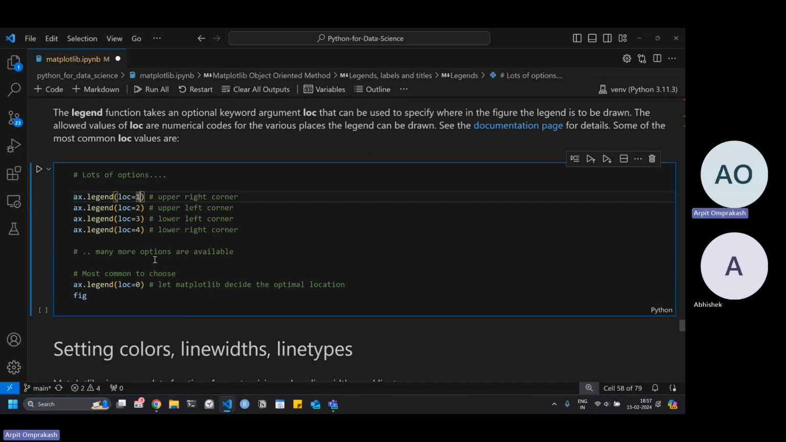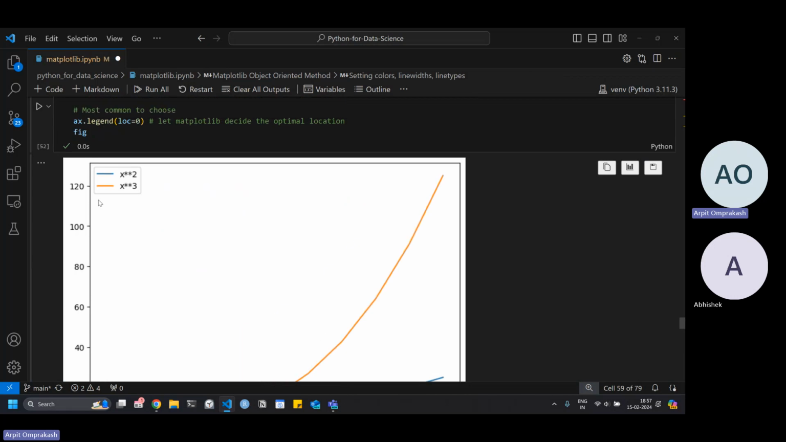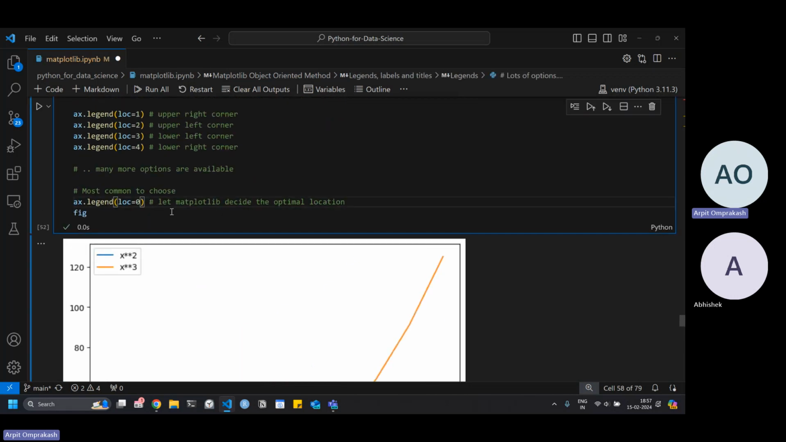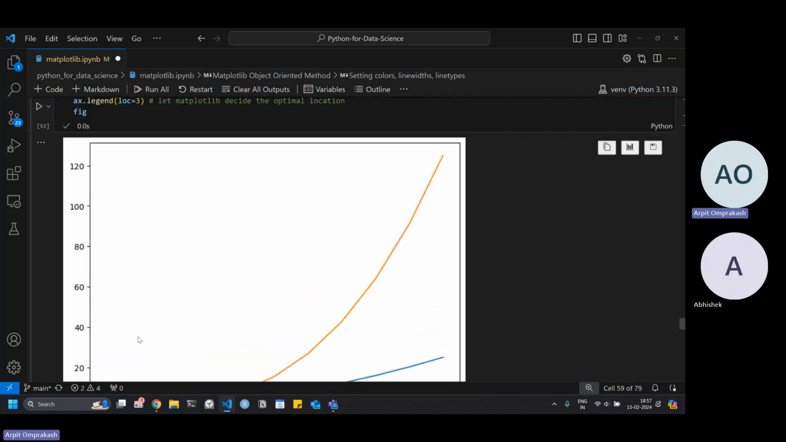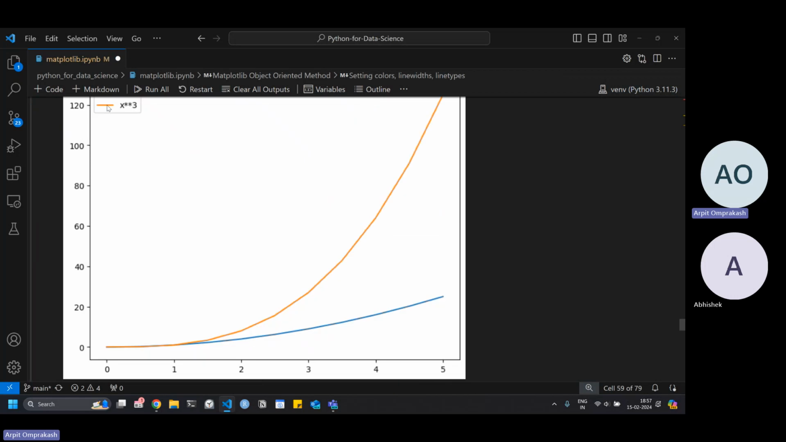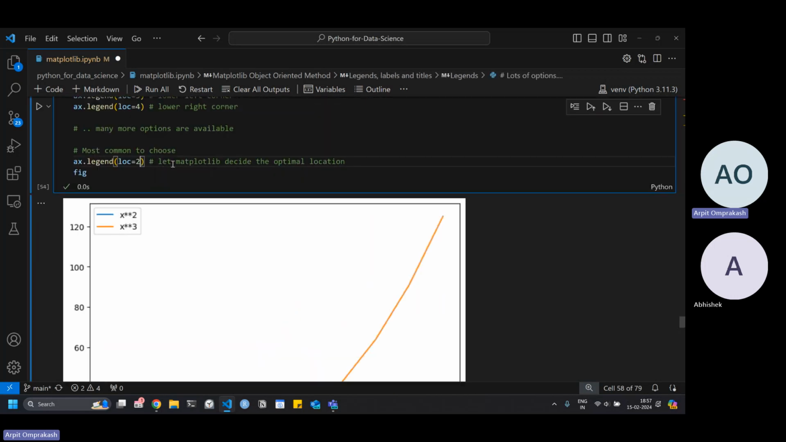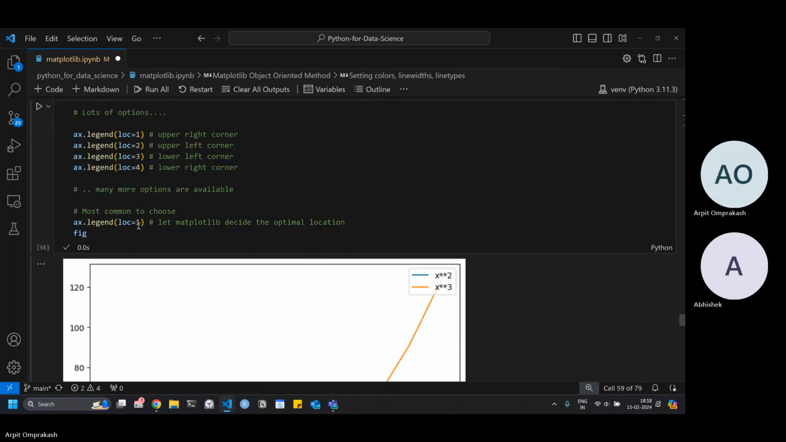So these are the basic options that you have. If you write location equal to 0, then Matplotlib basically decides what should be the optimal location of your legend. In this case, it's this. If we were to change it to, let's say, 3, our legend will come here. If we were to change it to 2, our legend will be here. If we were to change it to 1, our legend will be on the upper right corner here.